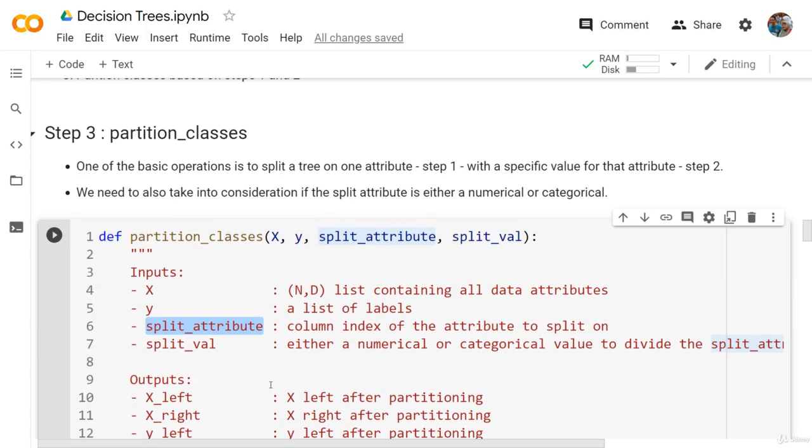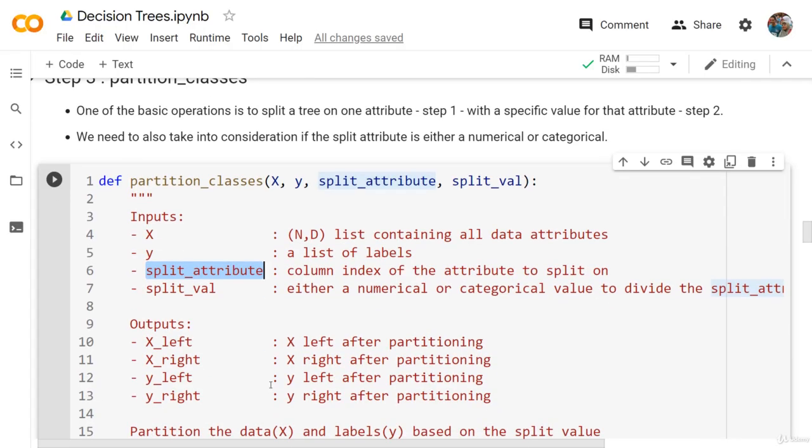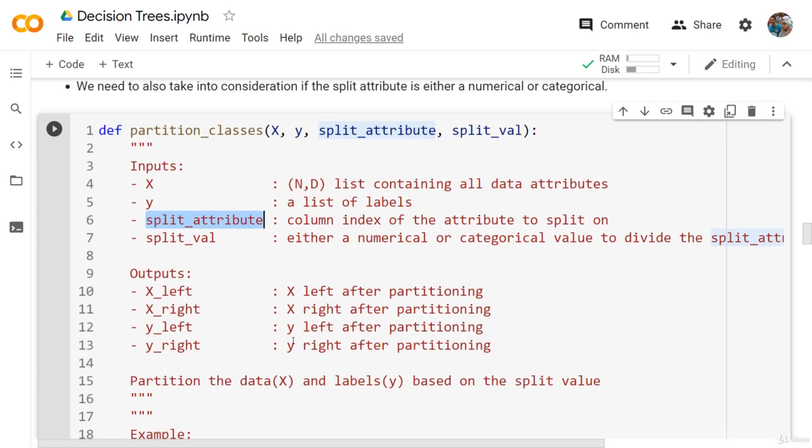Now the output of the partition classes function is 4 variables. First, we have x left, then we have x right. x left is x after partitioning, the left hand side of the new tree, or the left hand side of this node. Then we have x right, corresponding to the data on the right hand side. And then we have y left and y right, corresponding to the labels of the left hand side and the labels of the right hand side. The objective of this function is to partition the data and labels based on the split value.